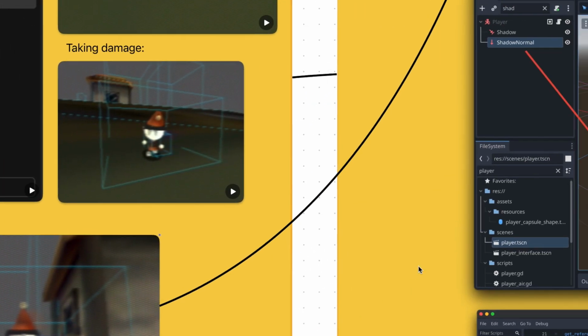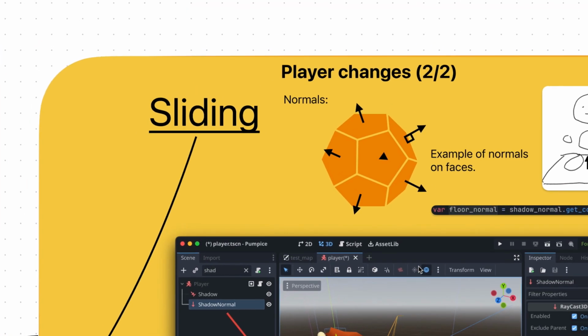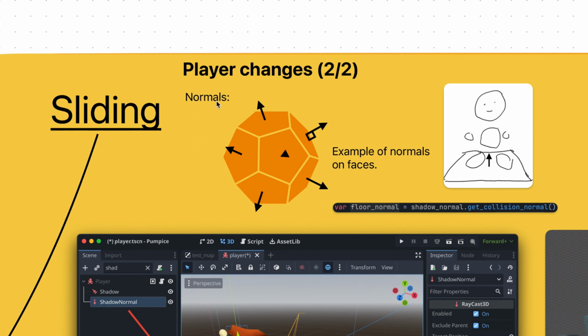I saved this for last, since it was the biggest mechanic to implement, but there is now sliding. To understand how this works, let's break it down. In geometry, all faces have something called normals. These are perpendicular lines that point in the direction of the face. In Godot, the face normal is represented as a Vector3.